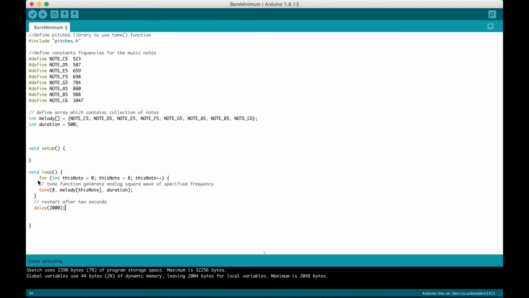Here you've got the for loop, which has 8 here for the 8 times we play the notes. Here you've got the tone function, which has three parameters in it. You've got 8 for the pin, melody, which contains all the notes that we play, and the duration, which is 500 milliseconds. The loop will play the notes eight times, and then after a delay of 2000 milliseconds, it will start again. Now that I've completed the coding, let's see it in action.